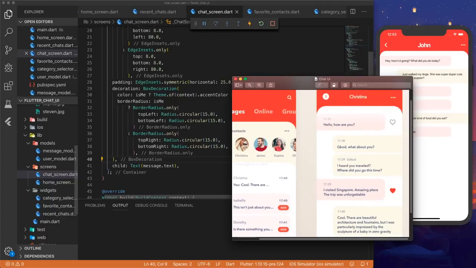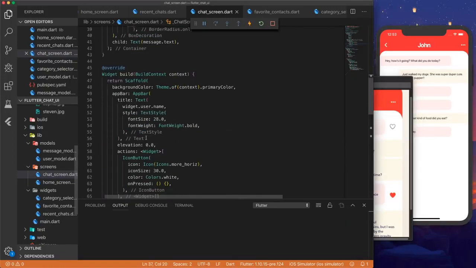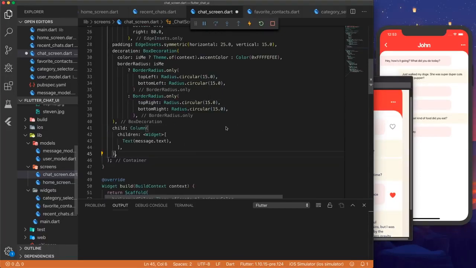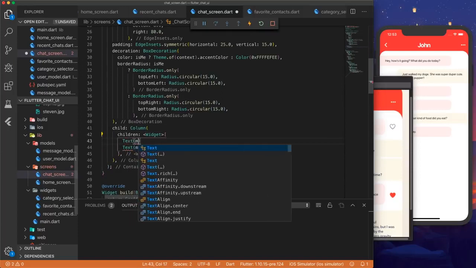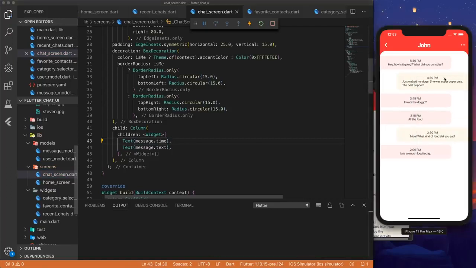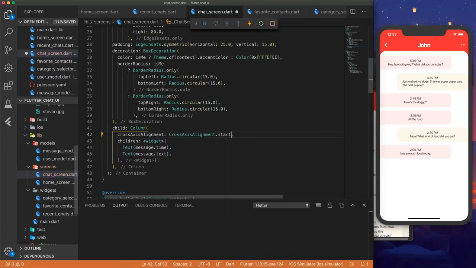Looking back at the chat app, we see that we need a column, and then we have a text widget up here, and then the text widget we already made. So the child, that's going to be a column, text message dot time. Hit save. And then to make it left justified, we just access cross-axis alignment dot start.